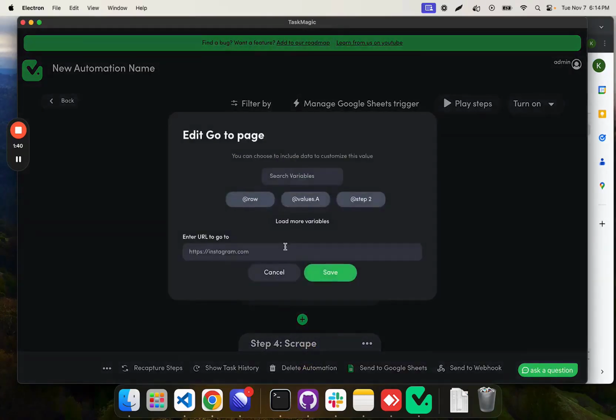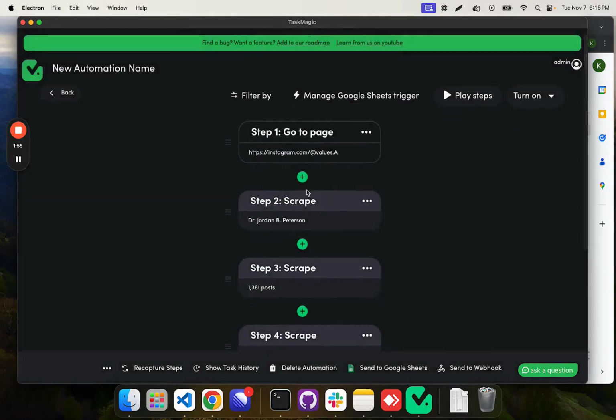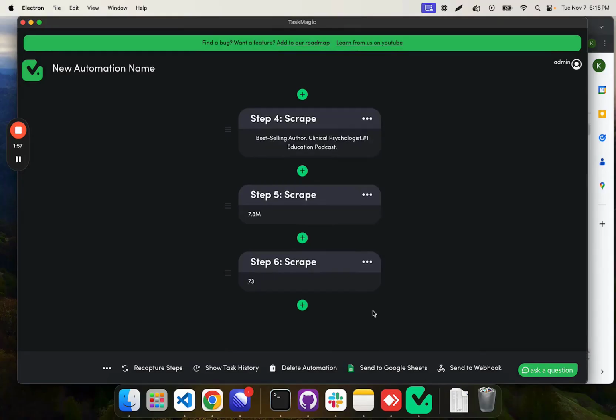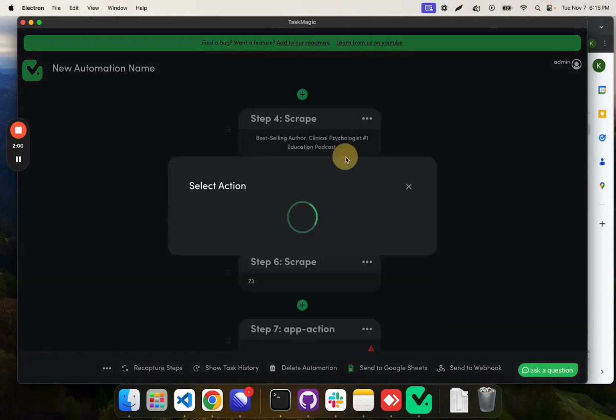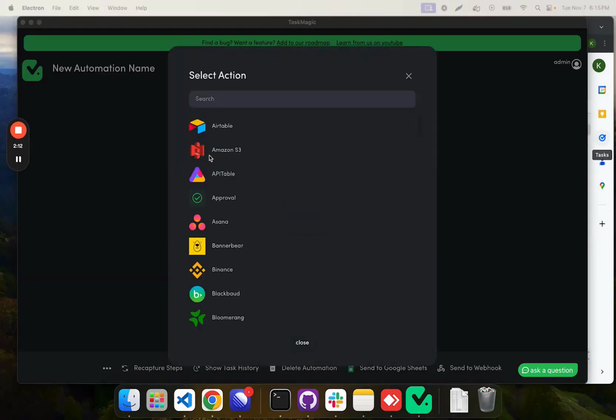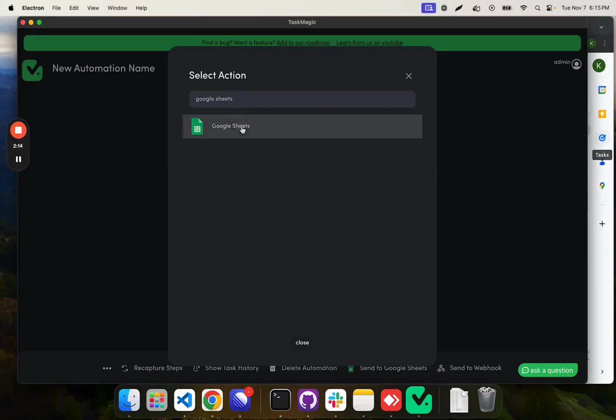We're going to update our go to page step to have Instagram.com/@values.a because this is replacing whatever is in the Google Sheet with this URL, or at the end of this URL. Then we want to scrape, scrape, scrape. Everything there is fine. And then we want to use the apps action to look up what row we want to edit once this loads for me. Nice. There we go. Google Sheets.